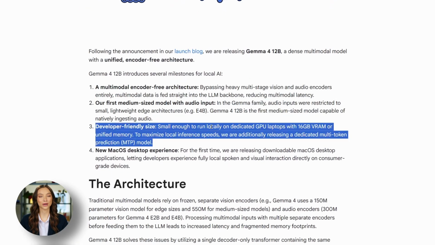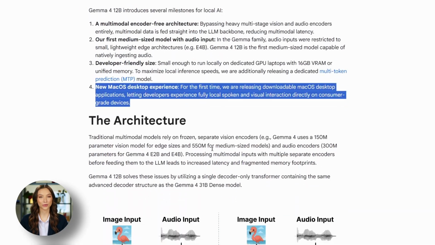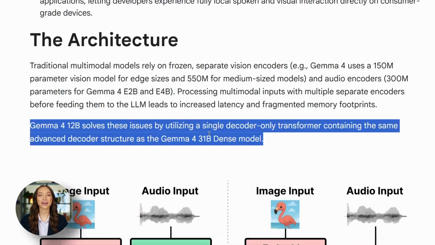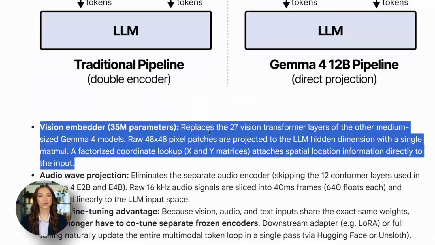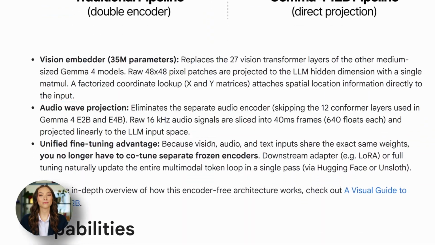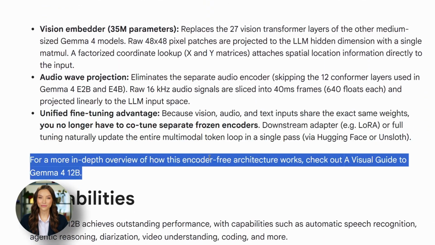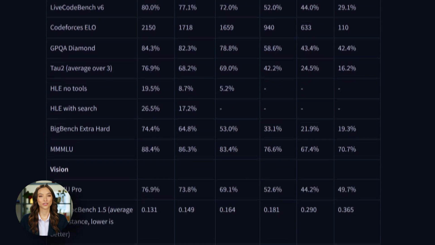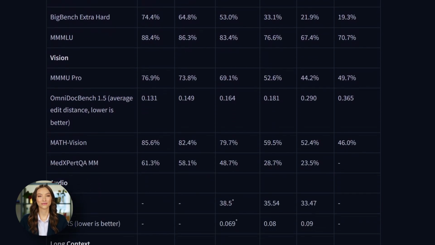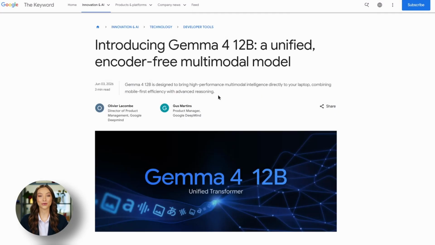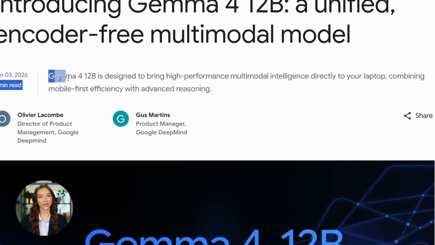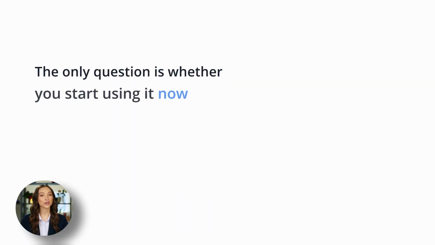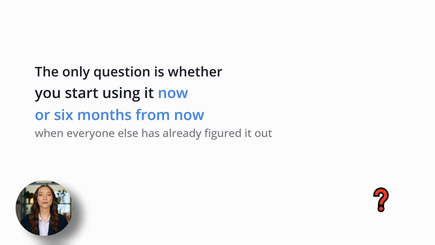So here's where you are. You have a free AI model that runs locally, handles text, images, and audio, has a 256K context window, beats Claude Sonnet on PhD-level science, and jumps from 6.6% to 86.4% on agentic tool use compared to the previous version. You can download it today. It runs on the laptop you already own, and it costs nothing per query forever. The only question is whether you start using it now or 6 months from now when everyone else has already figured it out.